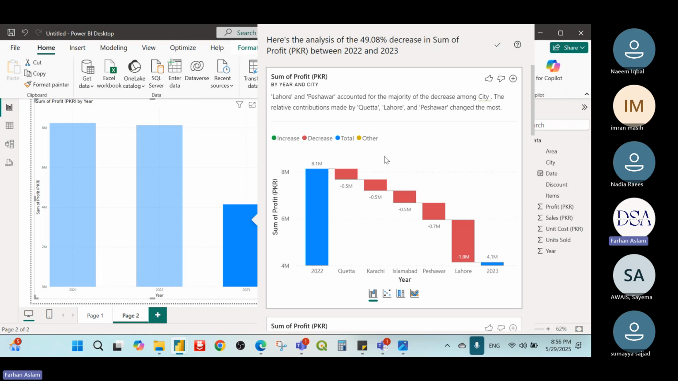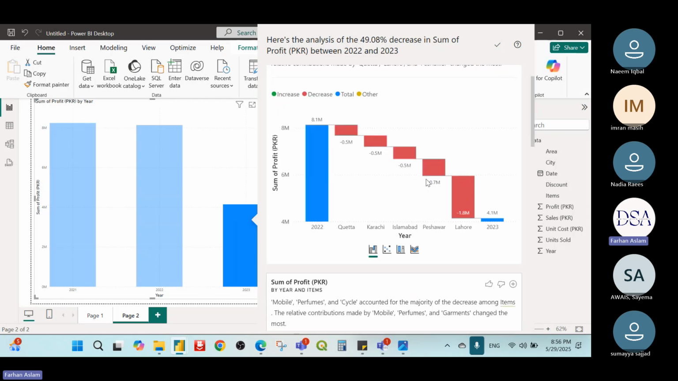So it will be analyzing the change in the profit. The first thing is sum of profit by year and city. Remember this term, by year and city. It shows you that most of the loss is highlighted or observed in Lahore. Almost 1.8 million rupees loss is reported in Lahore.